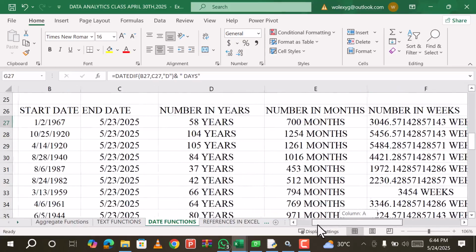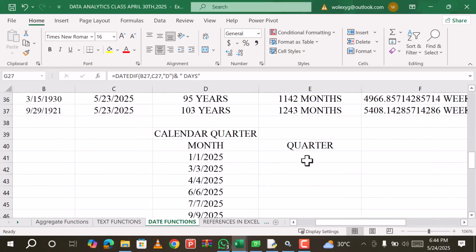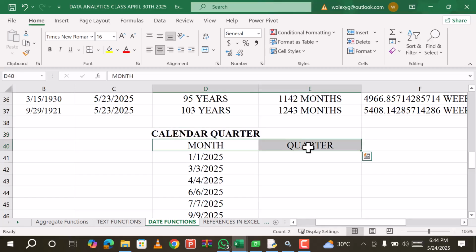That's for that. The next one we want to talk about is the calendar quarter. I want to know how many quarters we have in a year. We have 4 quarters. A quarter is 3 months, right? January to March is the first quarter, April to June is another quarter. So every 3 months is a quarter, and we have 4 quarters in a year. So how do we calculate this?